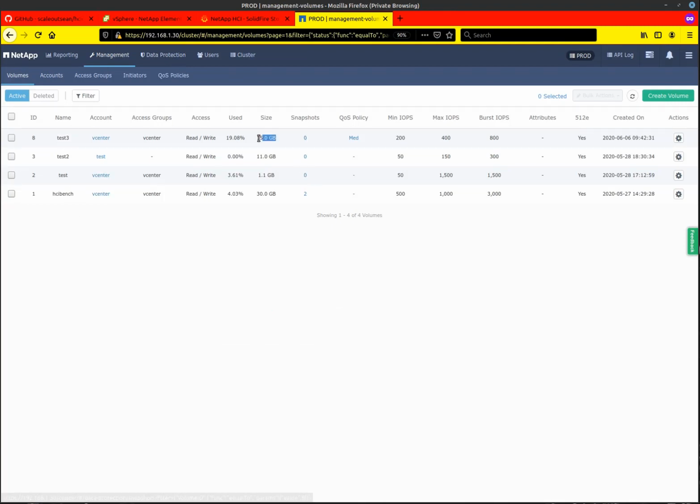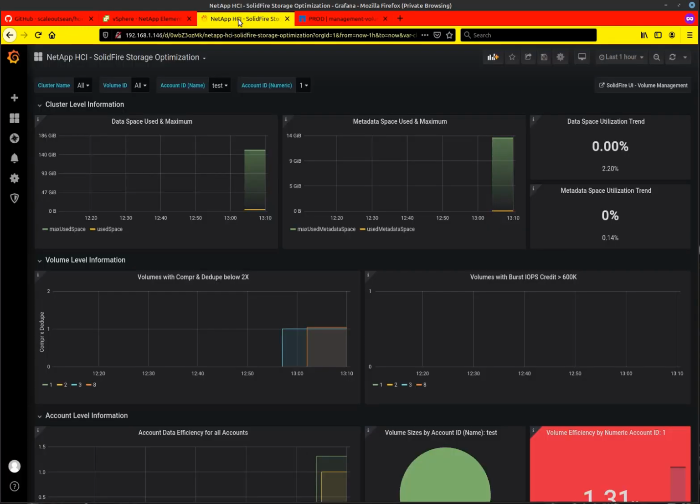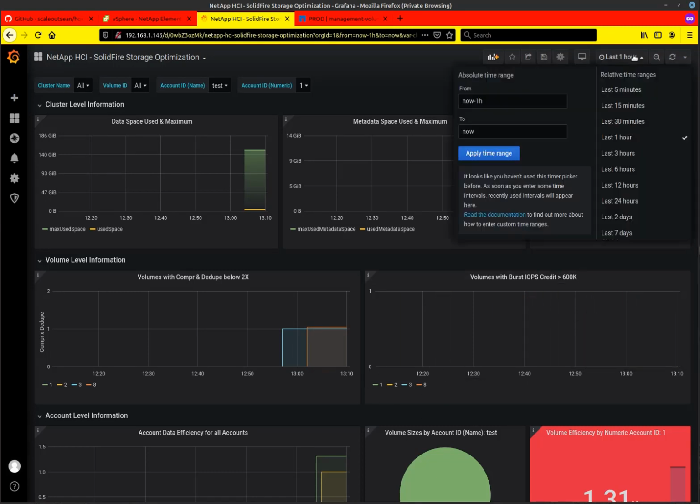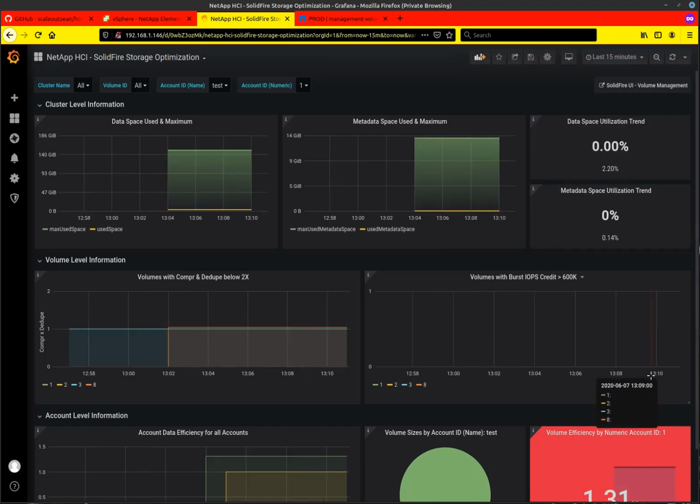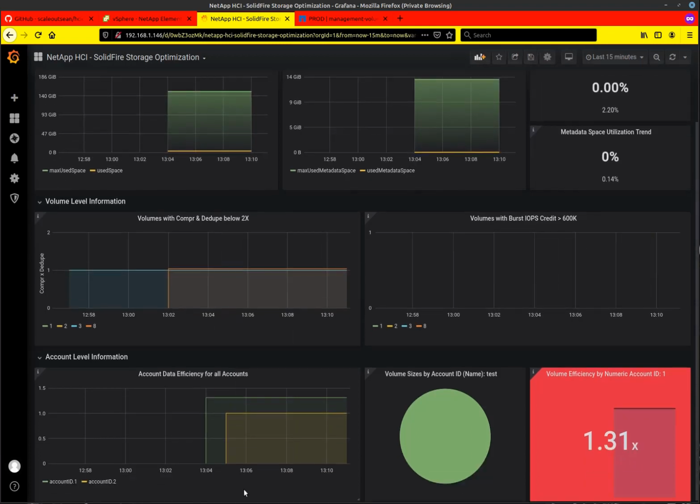I dumped a bunch of OVA and ISO files on this volume. That's why it has volume efficiency 1x. So it helps you optimize capacity. Now there's another sample panel which helps you optimize IOPS. For example, here I would be able to find volumes with burst credit over 600K, so over-provisioned burst for particular volumes. I have none in this example.